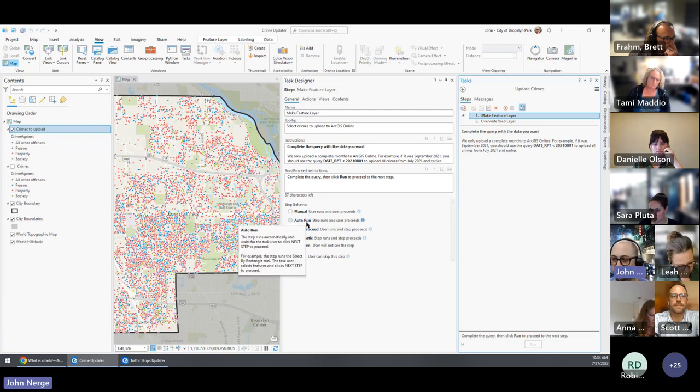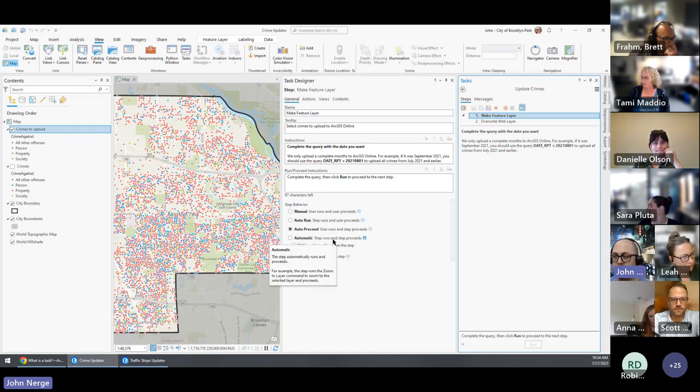I still get confused between auto run and auto proceed. But really what that's saying is, do you want the user to run the step, or do you want it to be an automated step? Do you want to hide it so they never even see it happen? Do you want it to be an optional step so that they can skip it? Maggie will, I believe, show an example of an optional step in her demo.